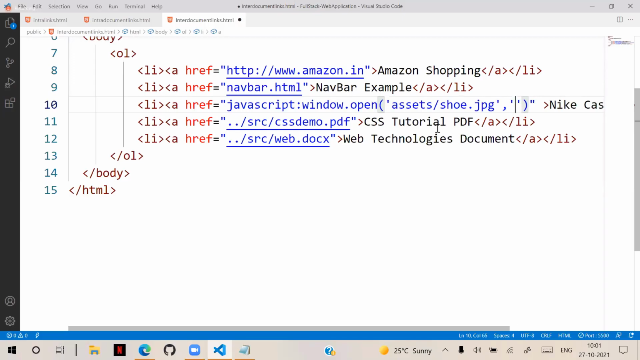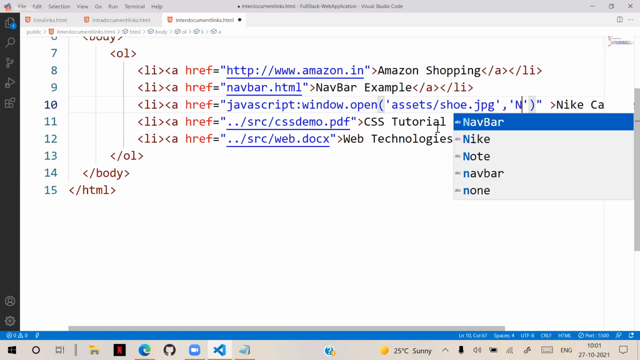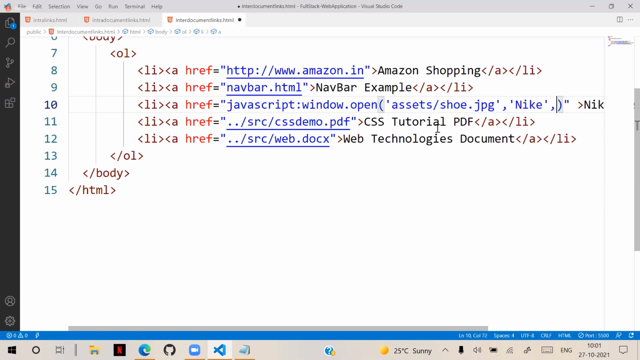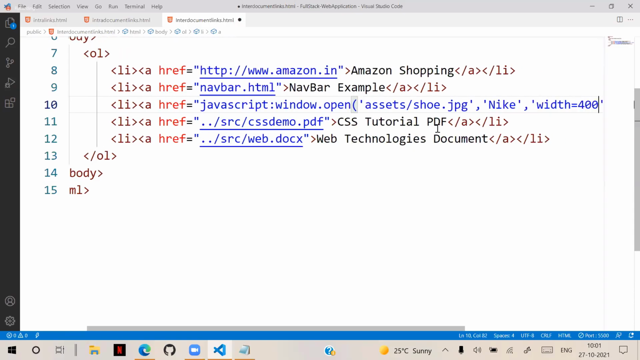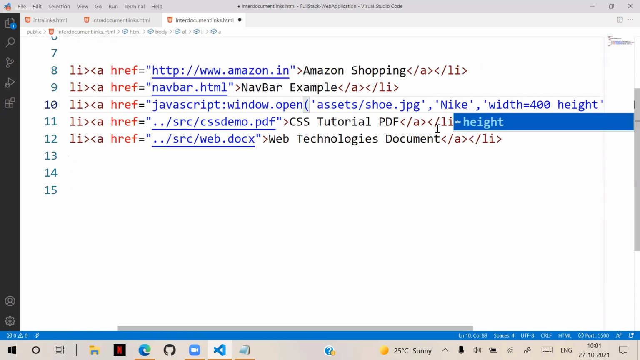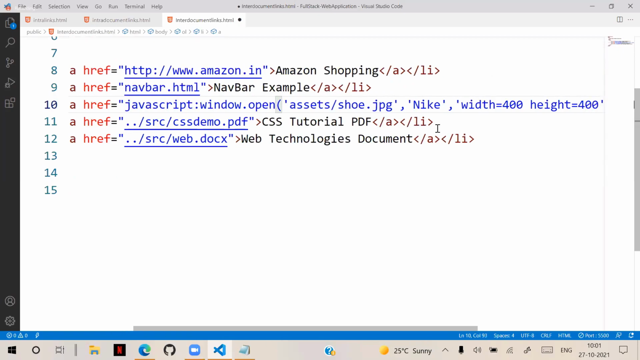What should be the title for that window? Nike. What should be the width and height of that window? You have to write width is equal to 400 and height is equal to 400, like this. This is how we have to write the href.